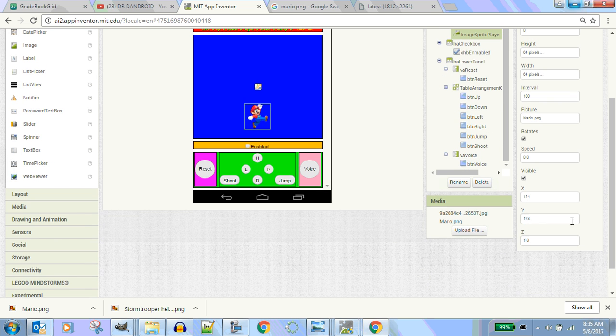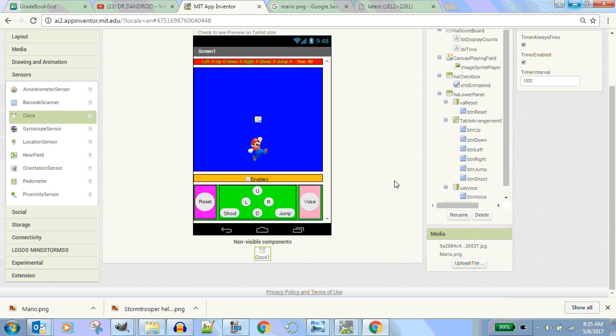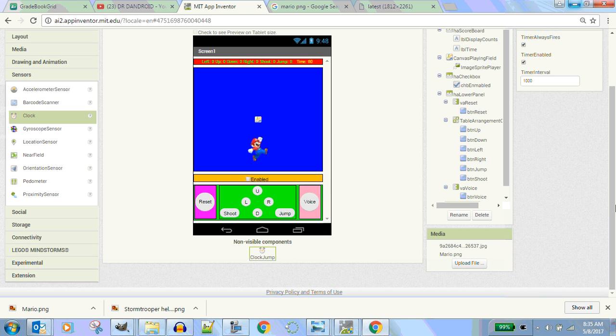So it's all about coordinates and a timer. What you need to do is go to sensors, and you want to put in a clock. We'll call this clock jump. This clock controls the jumping. And what I'm going to do is set this to a real small interval.